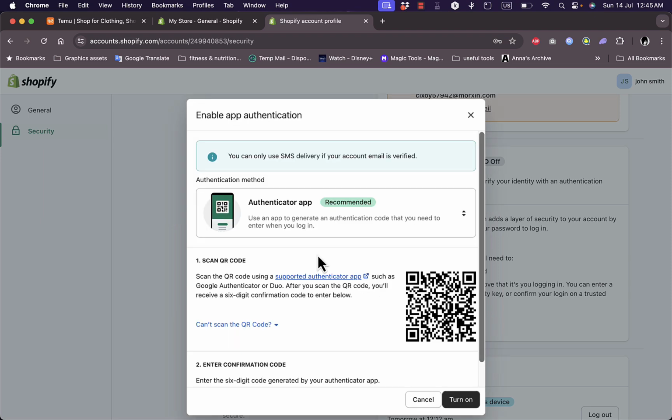And once you get here, you get the option to choose another or an additional authentication method. So you can get an SMS delivery for a code if your account is verified. So I need to verify my email and add my phone number in order to get another code by email or a passcode by email. I can use the Authenticator app here to authenticate my identity.